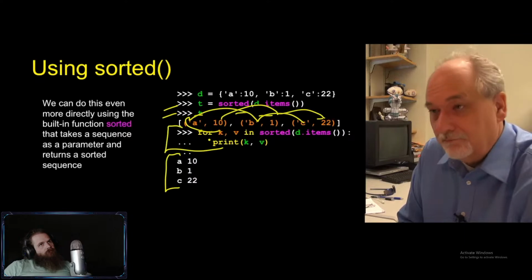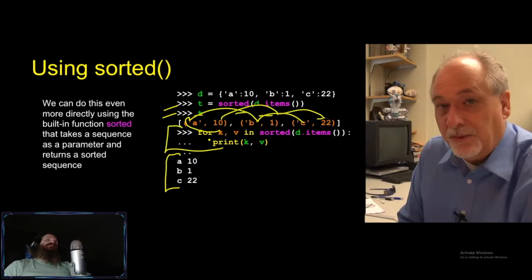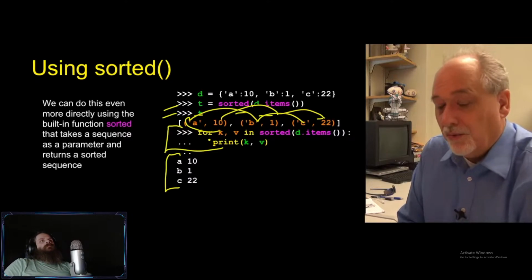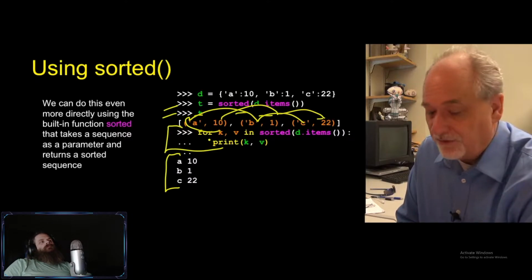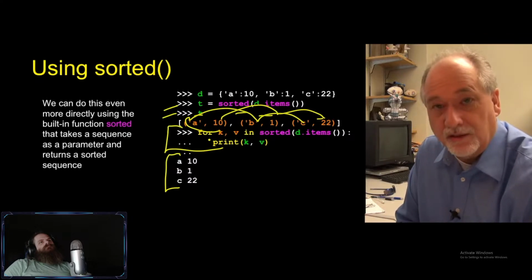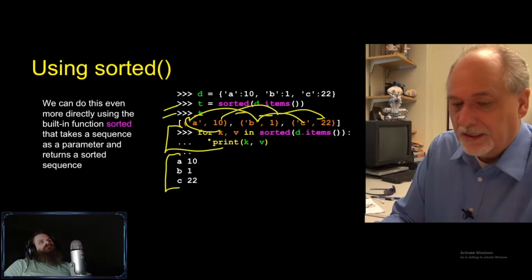Again, this is one of the things people really like about Python, that you can do pretty powerful things that are easy to understand. You might be seeing this for the first time, but eventually you'll look at that and say, oh yeah, I see exactly what that's doing. Easy, not hard at all.